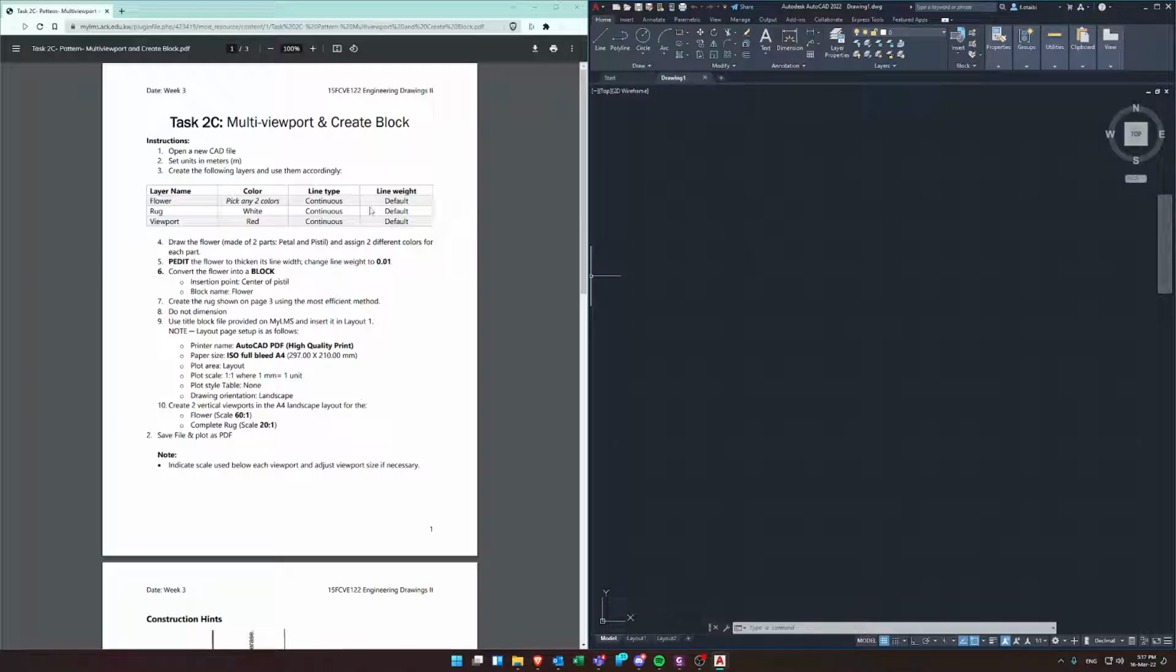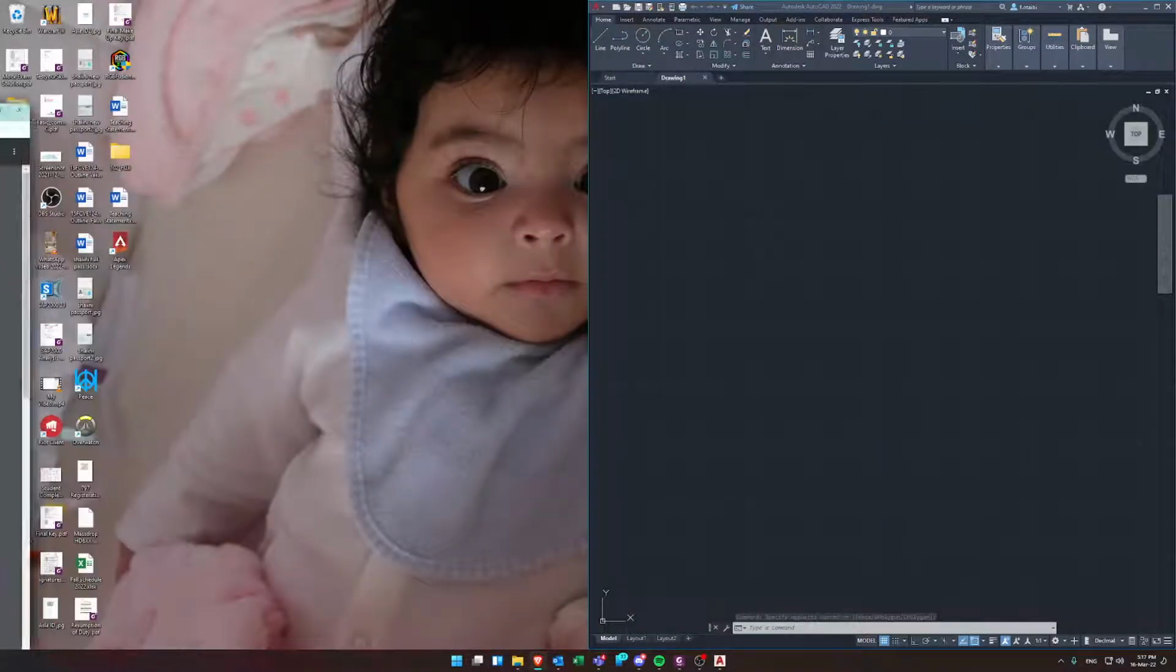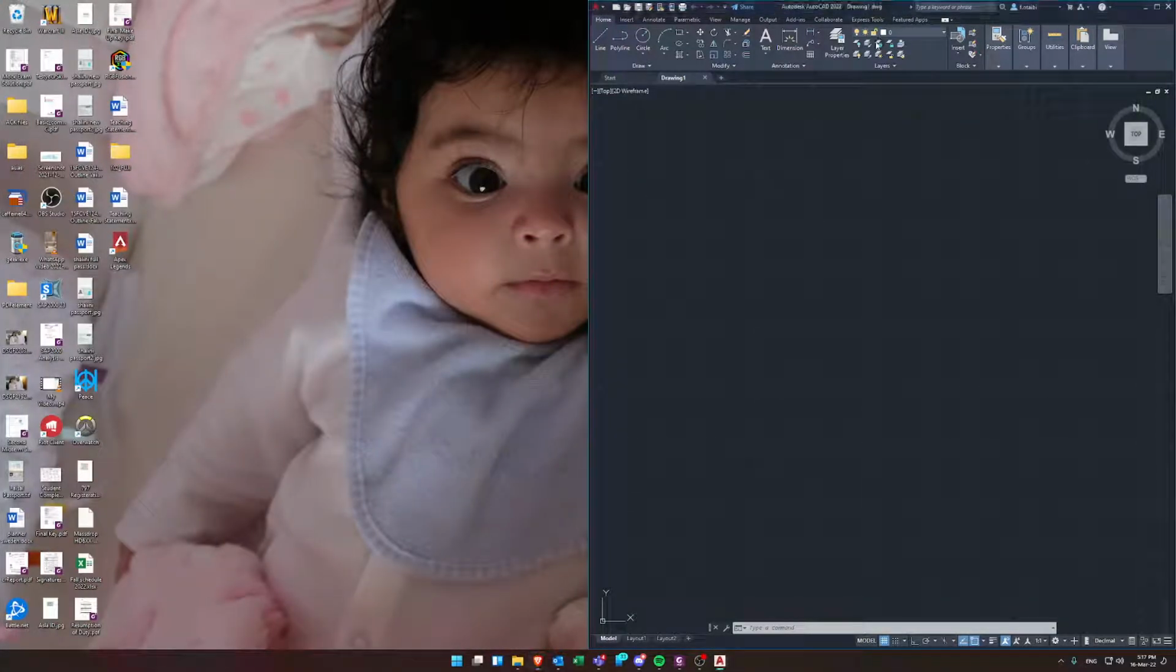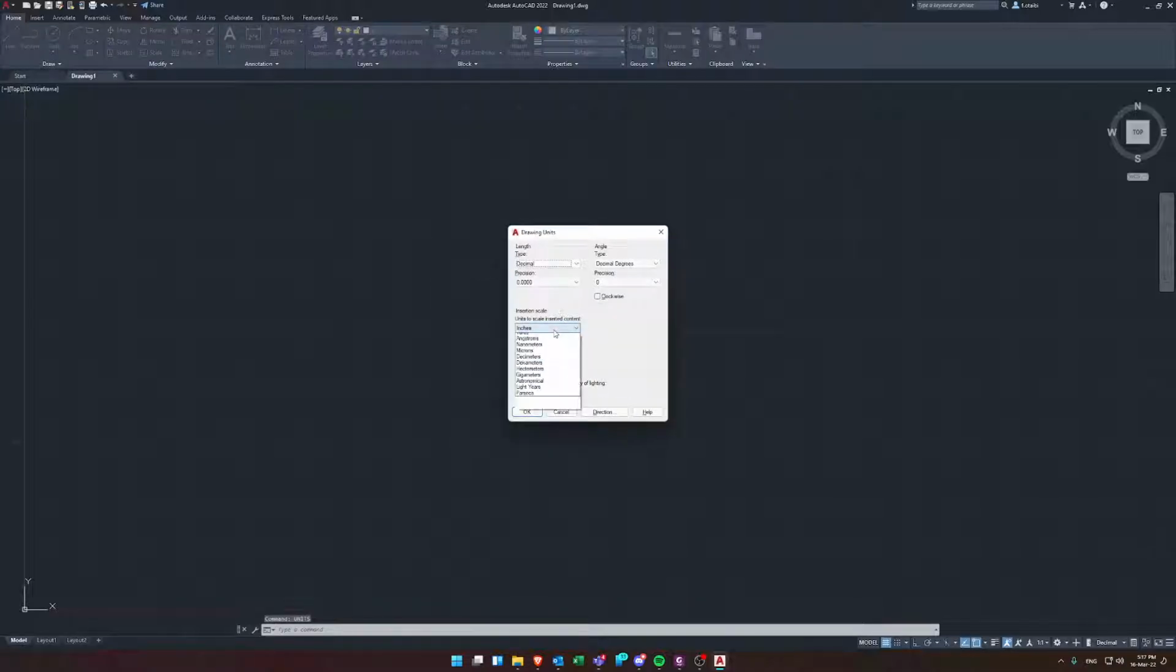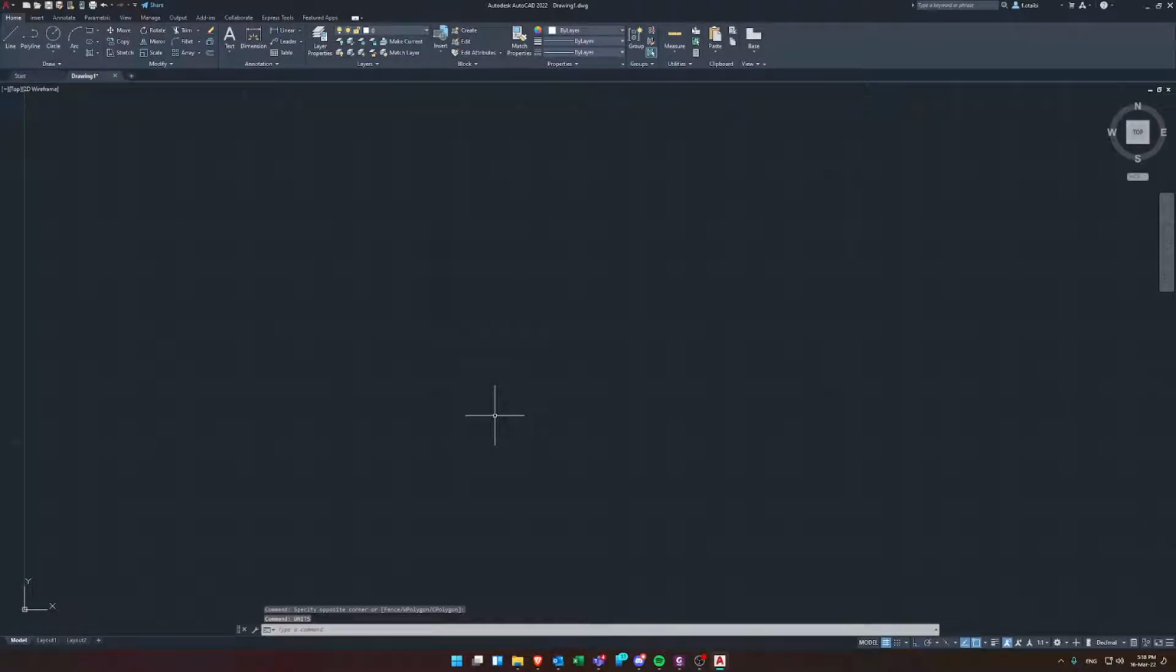So we start with having the AutoCAD on this side, and this page I'm gonna take it out of the way for now. I hope that you have it open while you're watching this video, because I'm gonna refer to it often. We start by making sure the units are in millimeters, so that's easy. We just write units and we choose millimeters. All right, okay.